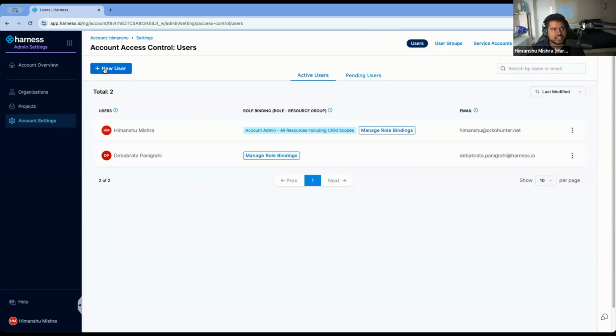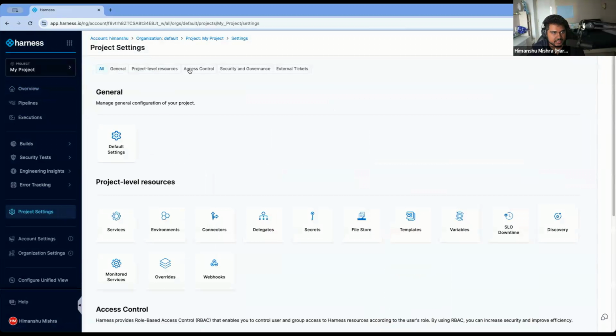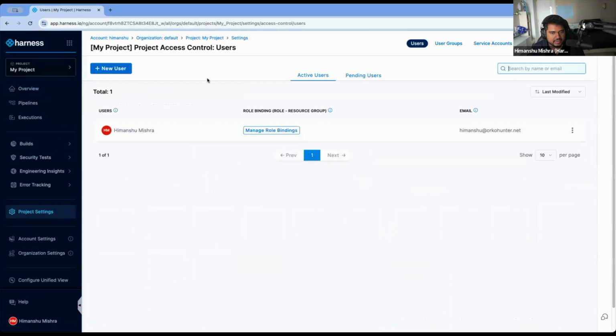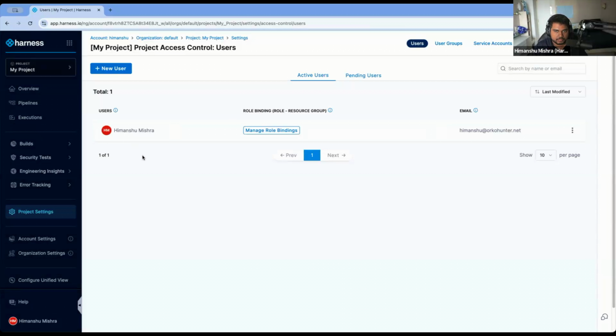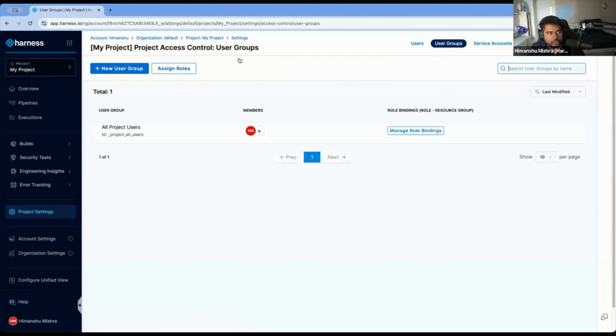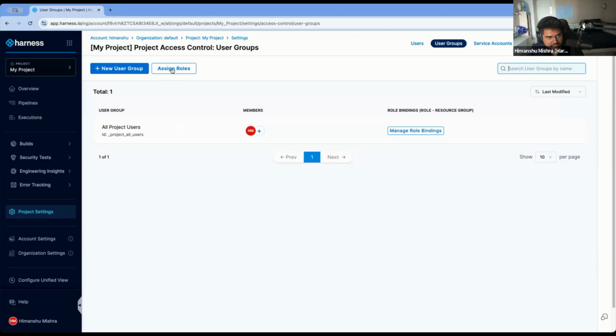One very easy way to do this is I go to my project settings, go to access control, and add you as a user. But this is not the right way to do it, because my account might have 1,000 or 10,000 users, and users may join and leave. The interesting way to do this is you go to user groups in your project settings. As you can see, the user group inside this project is all project users. This is a default user group that gets created.